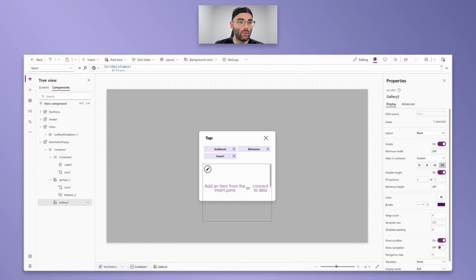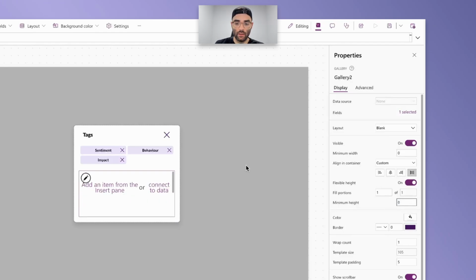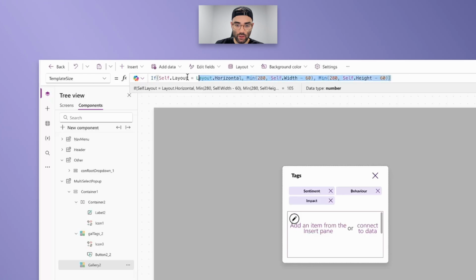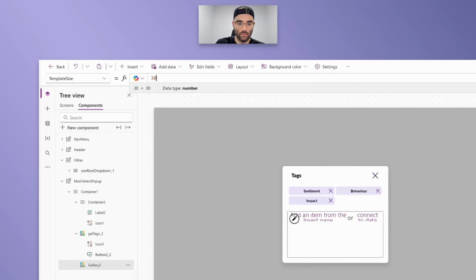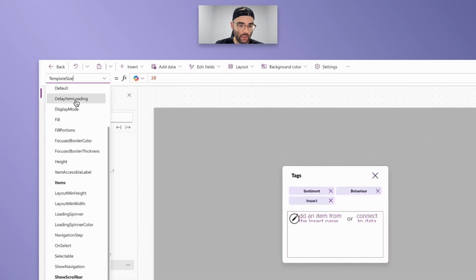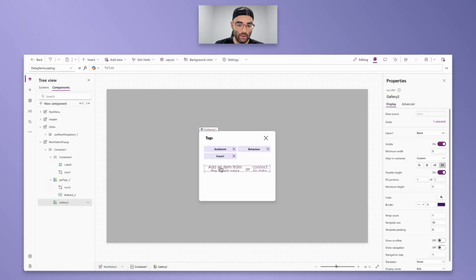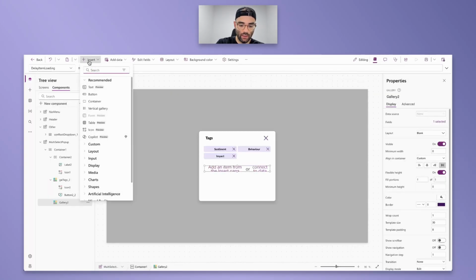So we're going to make some updates to the gallery first. I'm just going to update the minimum width to 0. Flexible height is on, but we're going to remove the minimum height. Template size, I'm going to change to 30. I'm going to increase the template padding by 3, so it's going to be 8. I'm going to turn off show scroll bar, and I'm also going to set delay item loading to false. And then here, I'm going to edit the template, and I'm going to insert a button.